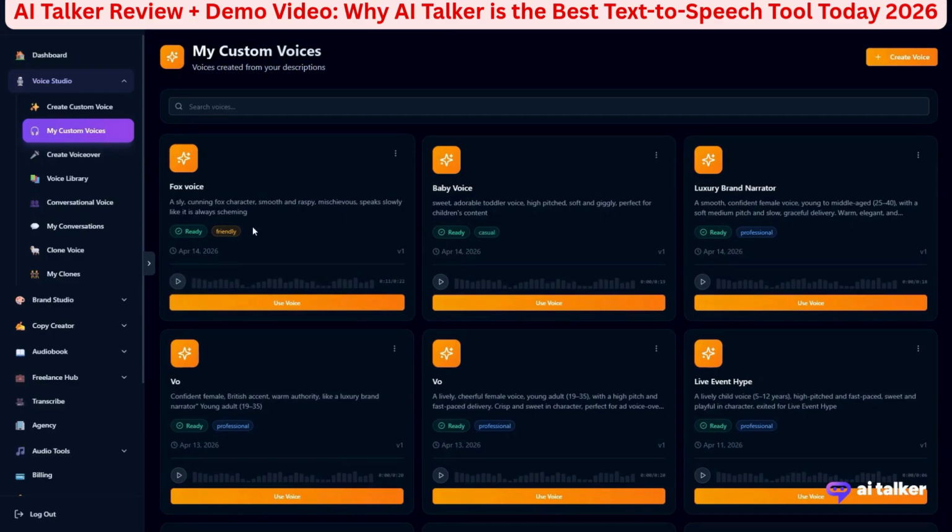A scheming fox with real personality, created from scratch. A baby, a fox, a luxury narrator. 3 completely different voices, all designed from text, all created in under a minute each. The luxury narrator used human voice type. The baby and fox used fantasy voice type. That is the power of Create Custom Voice.